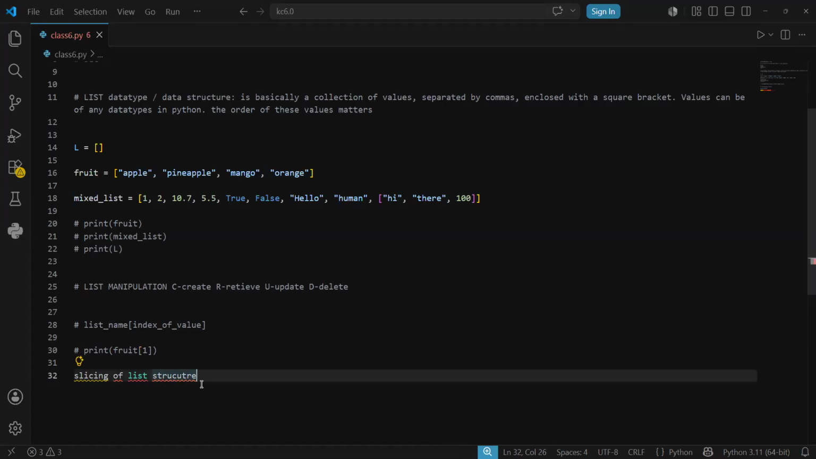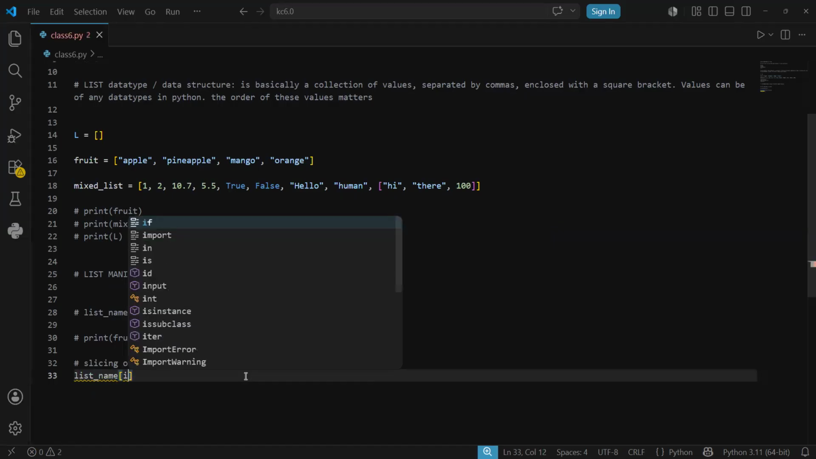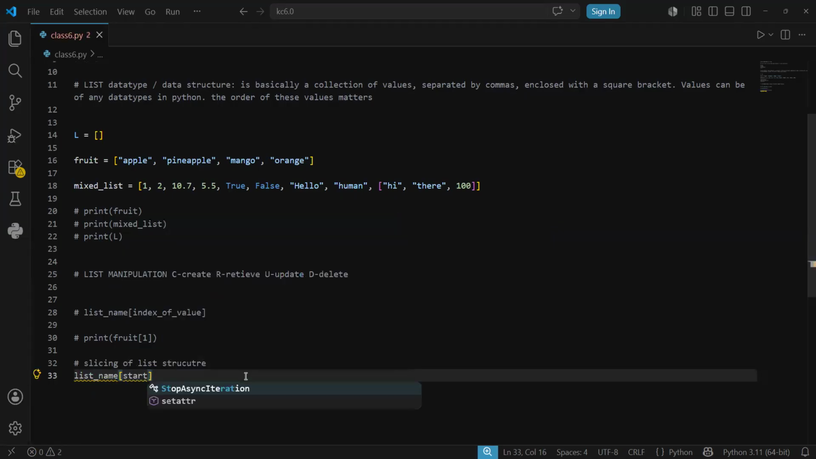To slice, it's pretty simple. You simply reference the list name as usual, and then in square brackets you put the start index, followed by a colon, and then the end index plus one. Now why do I add plus one? Because the end index is not inclusive in slicing.